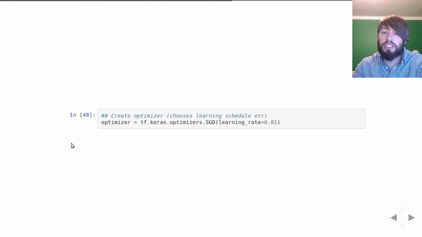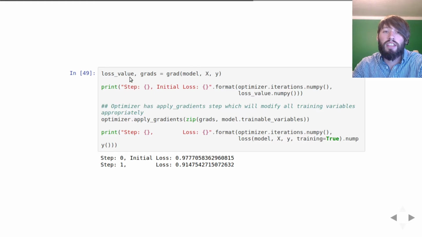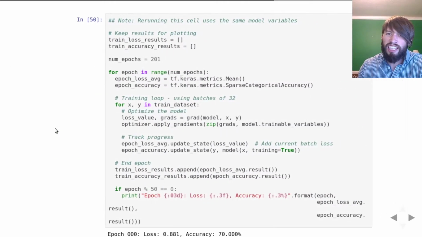We're going to initialize an optimizer just like before, so we'll use SGD. And then we'll call this gradient on the model, the x and the y, to give us a loss value and the grads. Okay, so let's look at what happens when we train this.